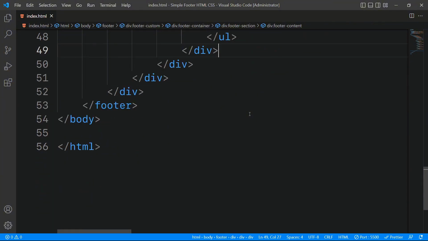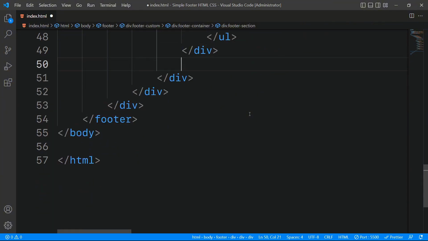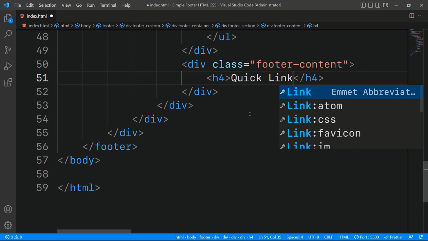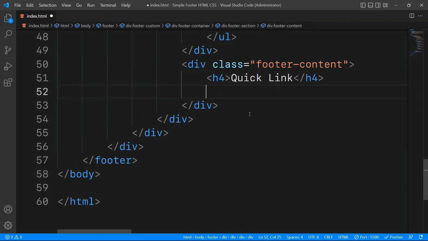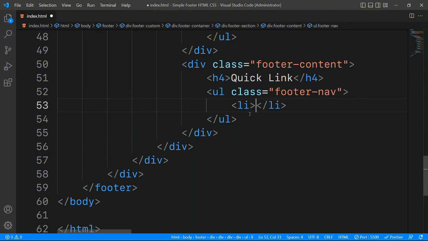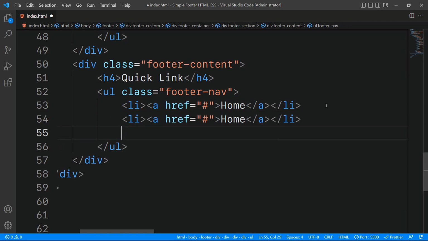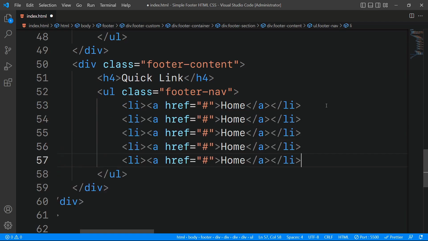Now that we have completed one section of our footer, the next step is to add some links into our footer section. To do this, we will create a div with the class footer content. Inside this div, we will have an h4 tag, which will serve as the heading for the links. Next, for the links, we will wrap them in a UL element with the class footer nav. Within our UL element, we will have list items. Under each list item, we will place an anchor tag, which will represent a link for the footer. Similarly, for the other links, we can simply copy the list item and paste it under the UL element with some changes in content only.